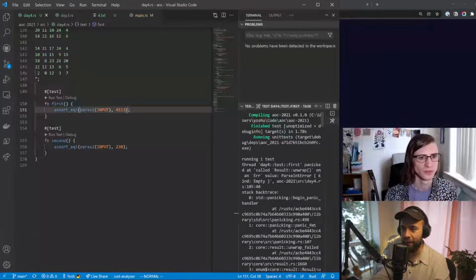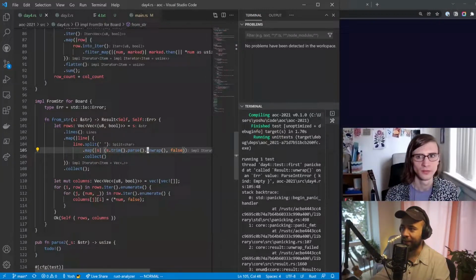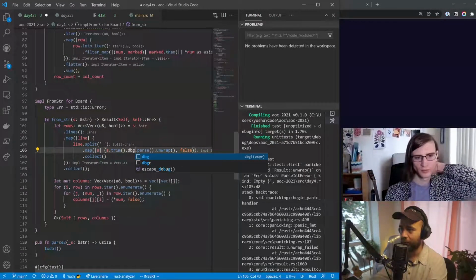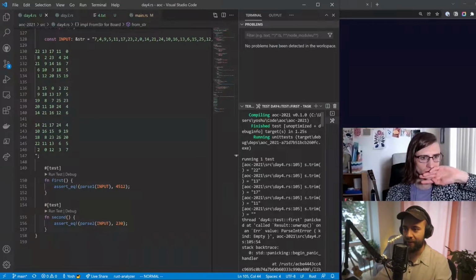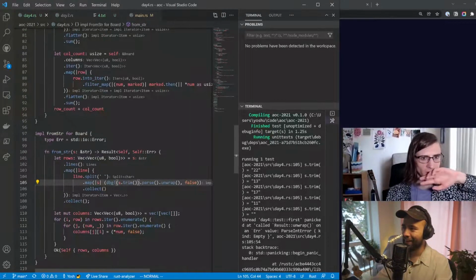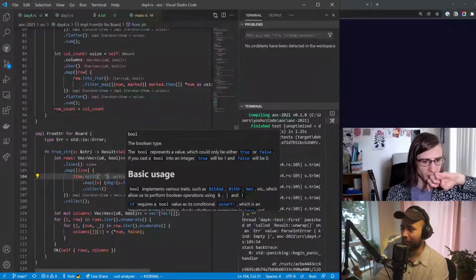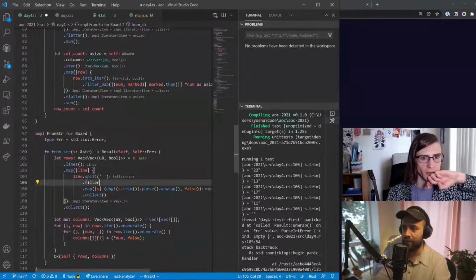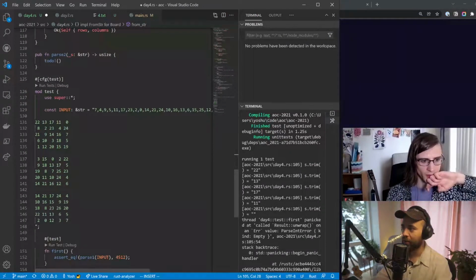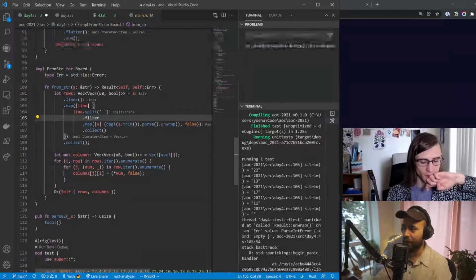Boom, failure. Okay, what happened? ParseIntError, kind empty. Let's see what we're trying to parse there. Whew. All right. So we are trying to parse the number 11 or something. Okay, line.split by that. And then let's just add a filter, I think. So 22, 13, 17, 11. And that became a 0. Oh, yeah, there we go.